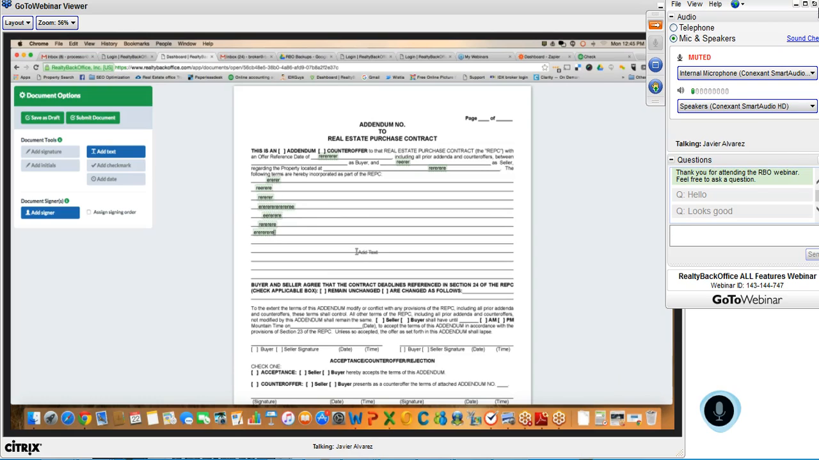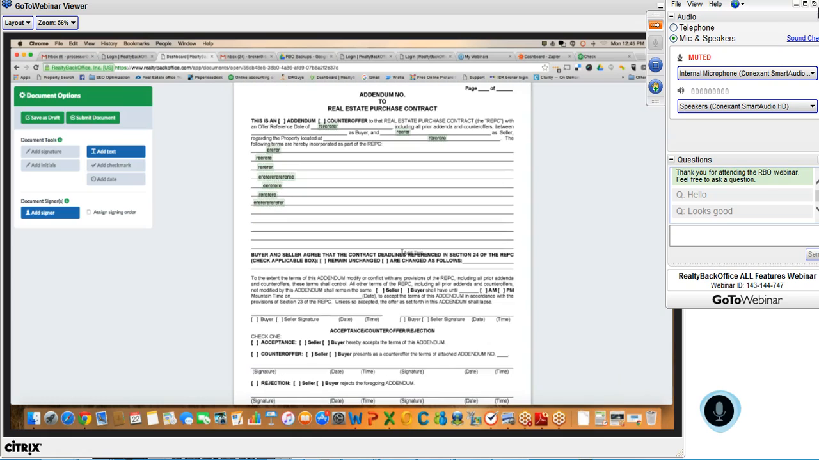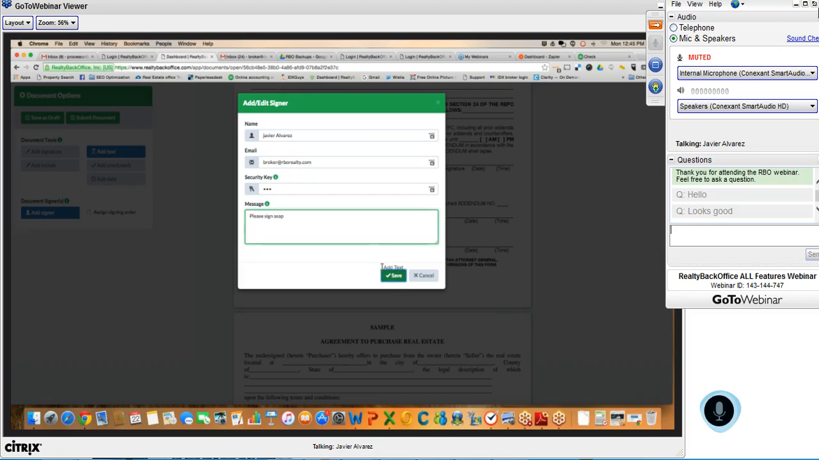All right. Now, let's say I needed someone to sign this document. I can add a signer. I can add an extra layer of security by adding a security key. Send the signer a message. I'll say, please sign ASAP, and we'll hit save. I can add multiple signers, and I can assign signing more if I needed to as well.